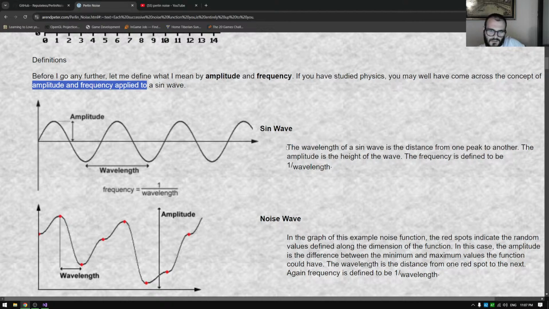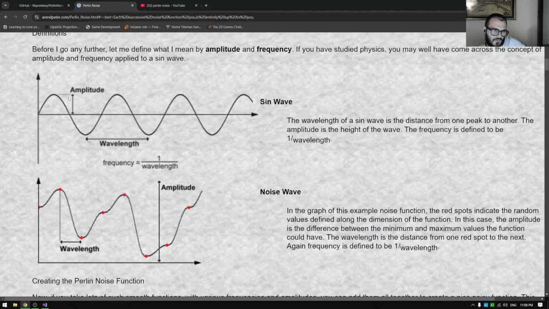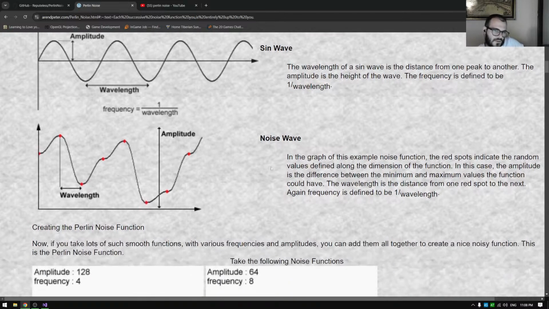The wavelength of a sine wave is the distance from one peak to another. The amplitude is the height of the wave. The frequency is defined to be 1 over the wavelength. Fantastic. So the amplitude is the height of the wave. The wavelength is the distance from one peak to the other.